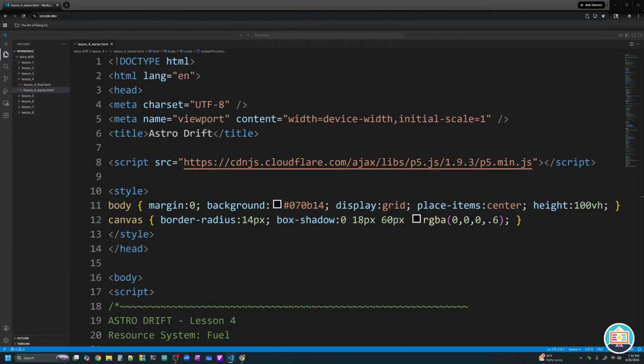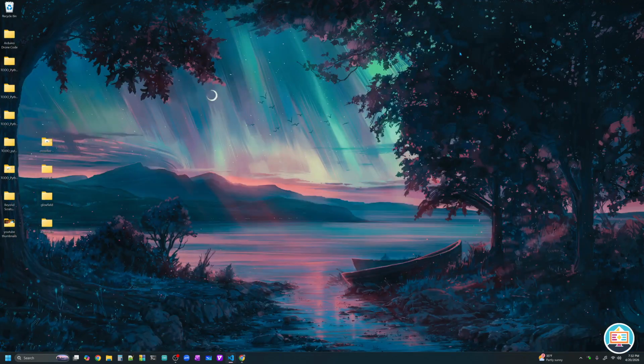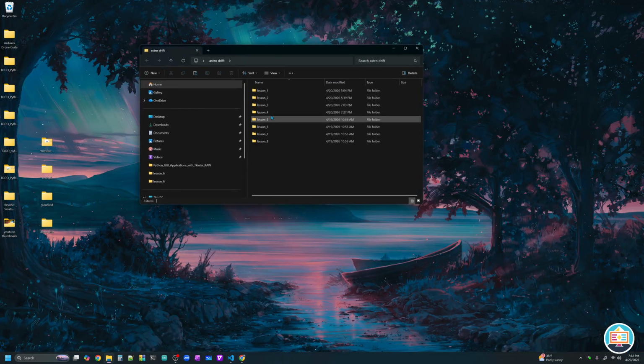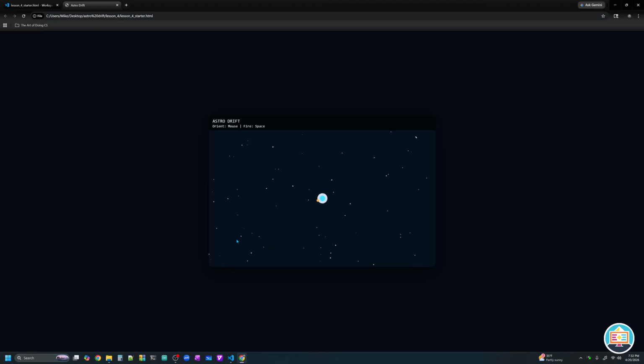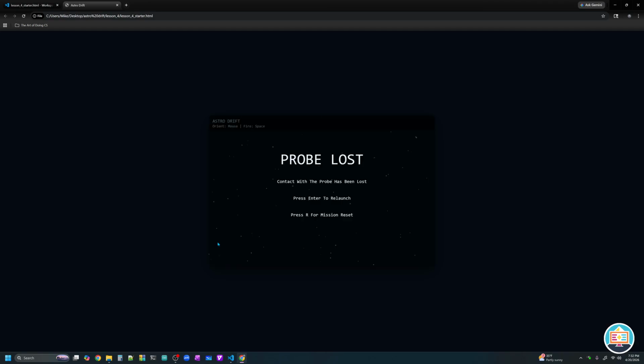All right, so I have lesson 4's starter file open here in vscode.dev. I'm going to minimize the screen, and I'm going to open up that file directly in the browser so we can see what we have to work with. All right, so here is our starter file. We got our start overlay. I hit enter. I can orient my thrusters, and it looks like I can fire some fuel to thrust anywhere on the screen. Right now, it looks like I have unlimited acceleration, right? There's no fuel. There's no fuel system at all here because I am just holding the space key and I'm still controlling everything. Of course, I go off screen, should be game over, and it is.